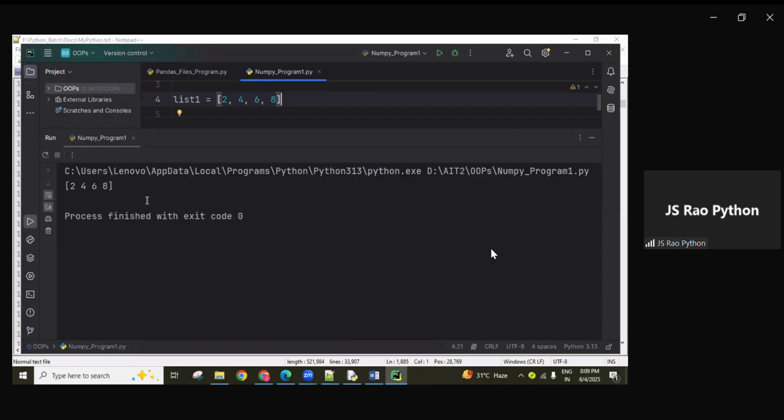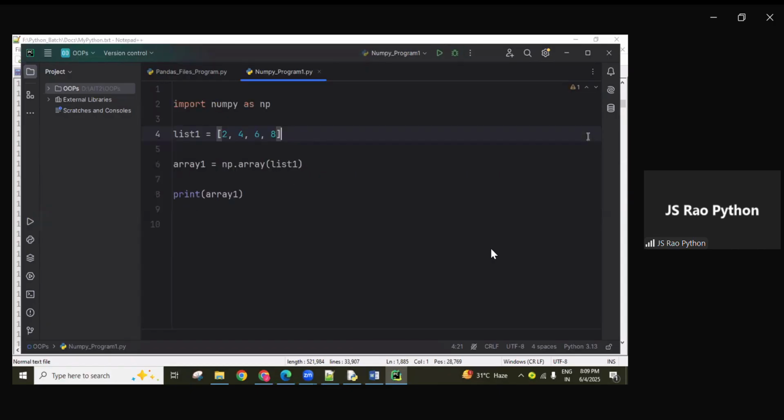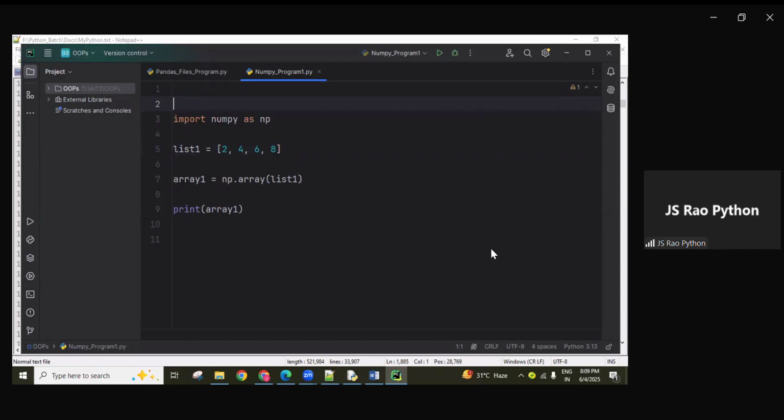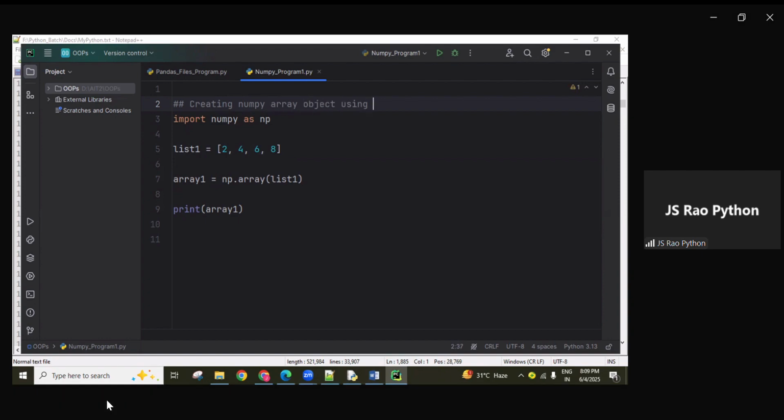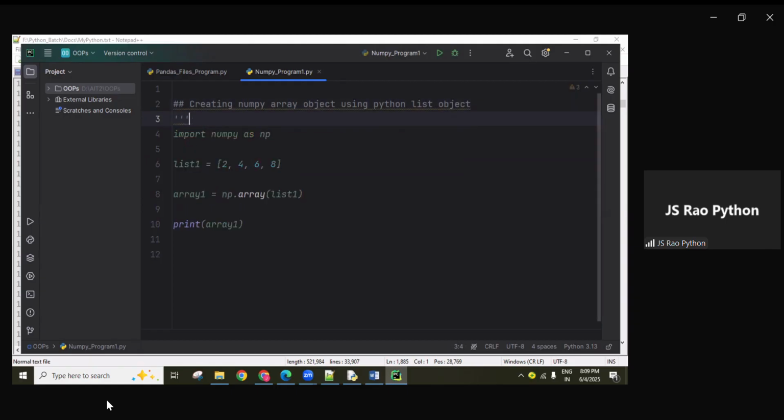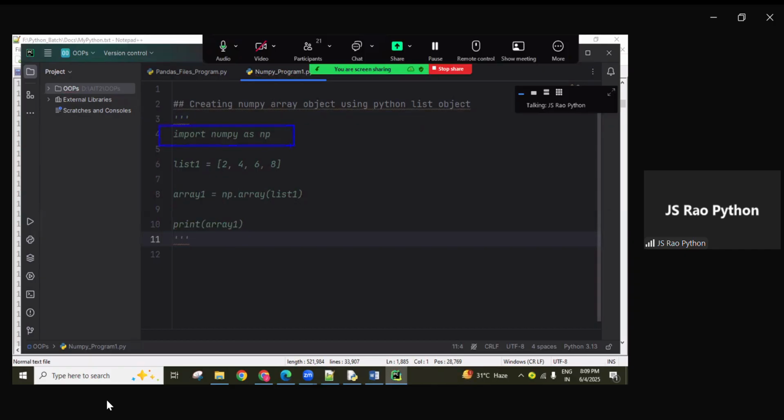Okay, this is just one basic example. Slowly we'll get a lot of points. Remember that. So here my question is creating a NumPy array object using a Python list object. For this purpose, I followed this four-line procedure: importing the module, creating the list object, converting the list object into a NumPy array.